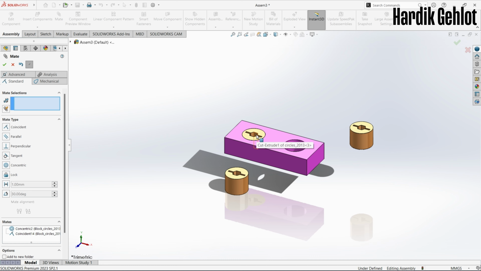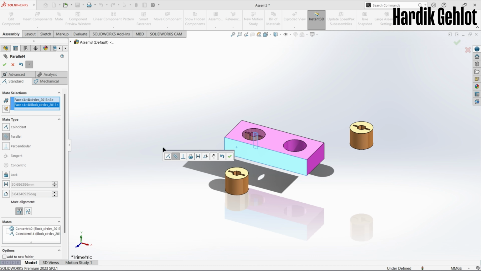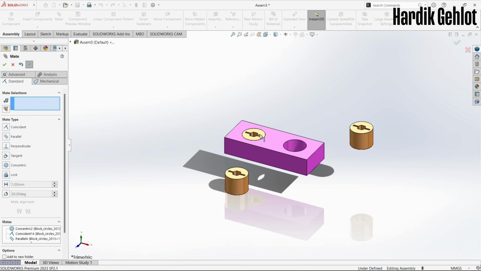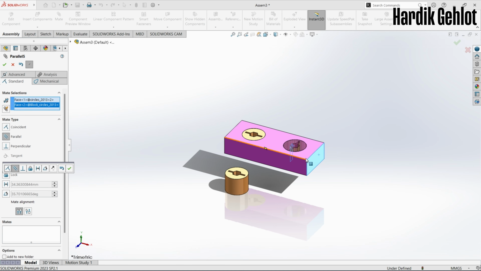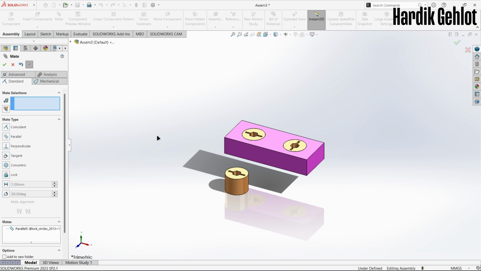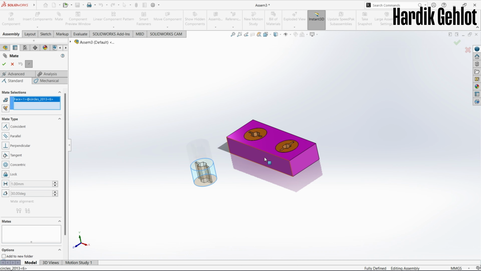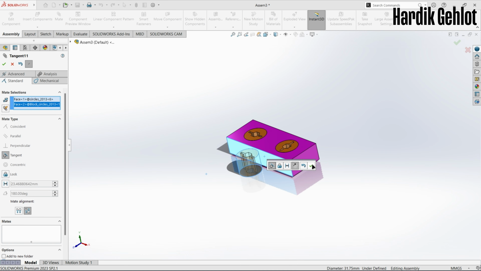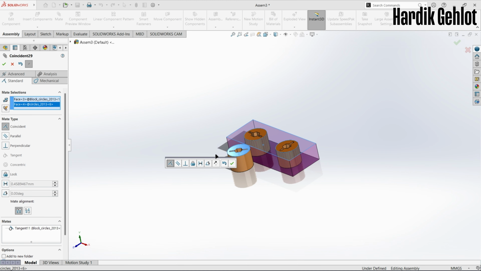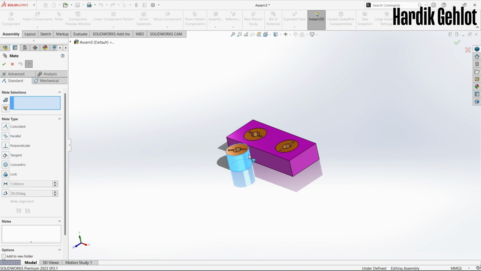Select one of the side of hexagonal cavity and any face of block, then make them parallel. Now the cylinder is fixed. Same mate on the other cylinder, then let's make it parallel to the right face and done. As for third cylinder, we will make it tangent to one side and coincident to top face, then we can rotate it on side like this.